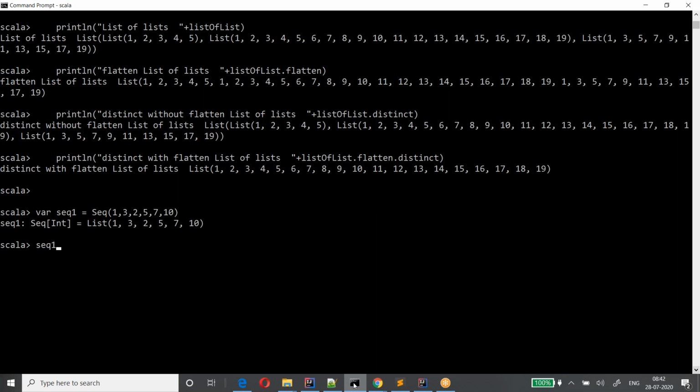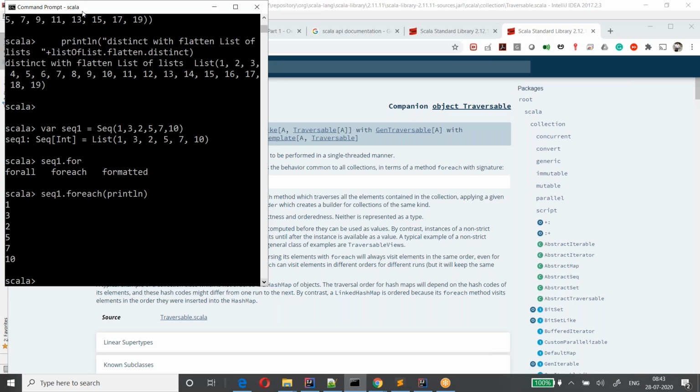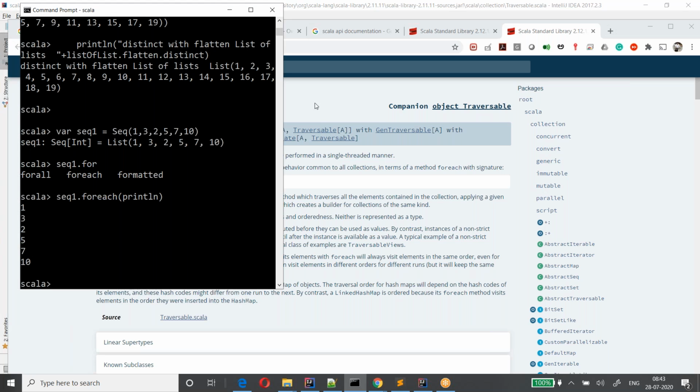seq1, my variable, actually it is an object. I should not call it a variable. Object dot foreach, I want to print each element. I'll just do a println. It will print like this.